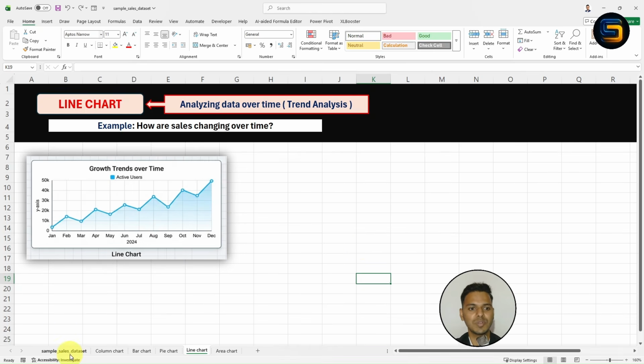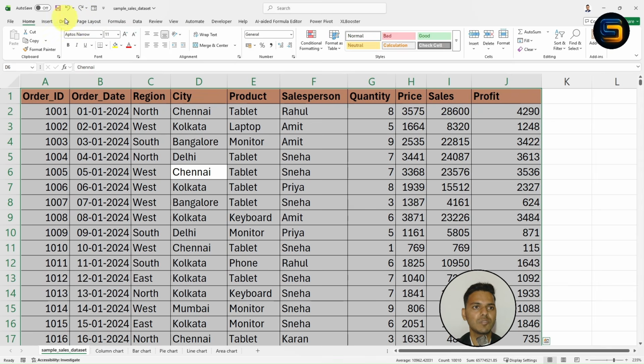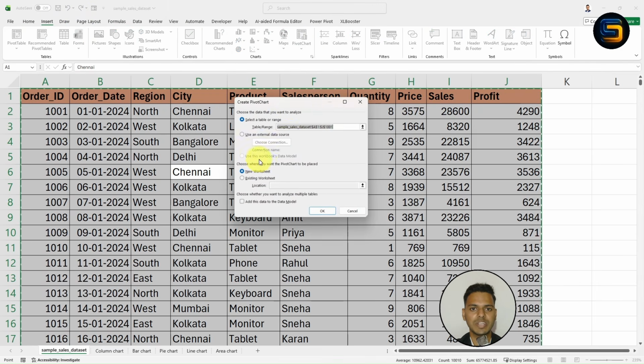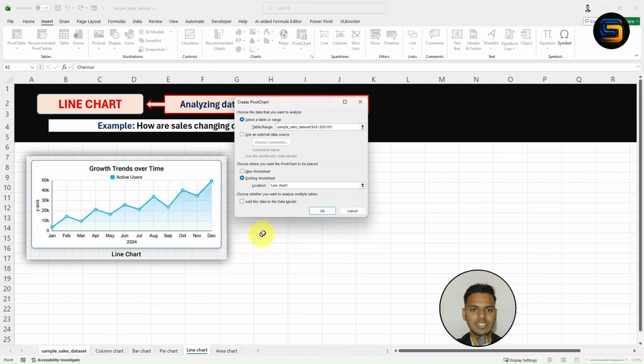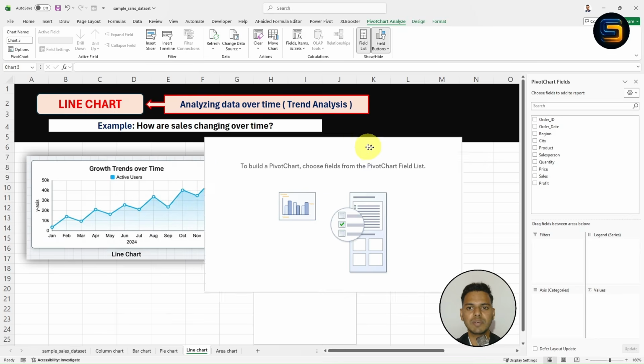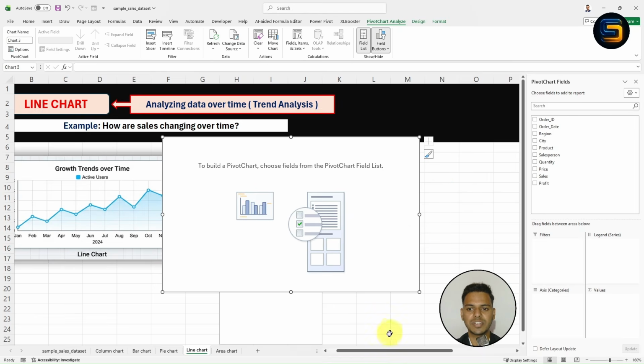It is very simple. Go to the data set. Now click on insert. Now click on pivot chart. Now you will get one dialog box. Click on existing worksheet. I hope you know all these steps already, right? Now go to line chart. Select this location. Let me adjust this, one second. I will select this location. Once you click OK, you will get the pivot table and pivot chart.